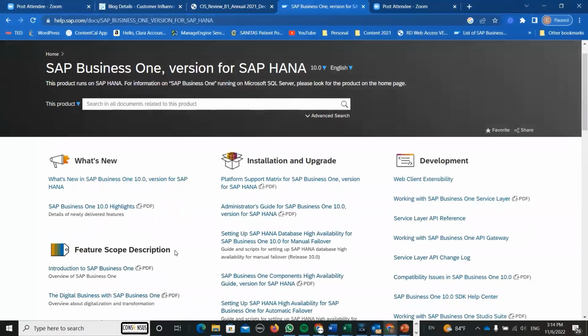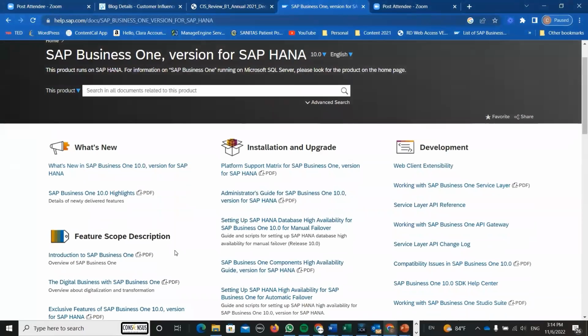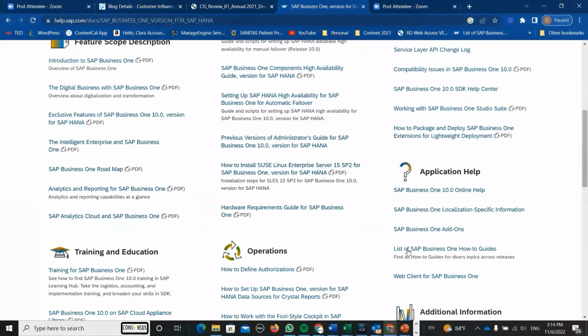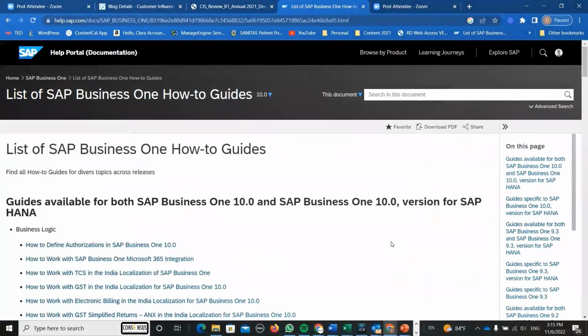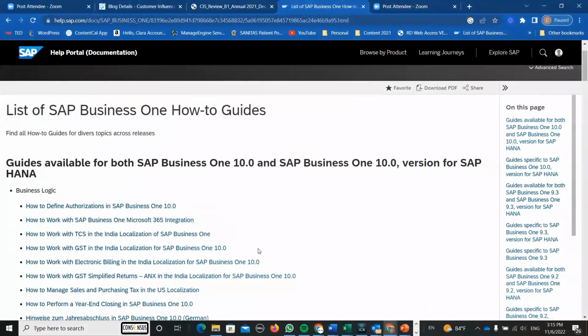One of my favorite things about the SAP Help Portal is this here. Under application help, you not only find the user manual and the localization specific information, as well as the add-ons, but also a list of SAP Business One how-to guides. This is one of my favorites. Whenever I want to study any specific process in depth, I come here and I check if there is a how-to guide, which are basically documents that are very thorough and comprehensive.